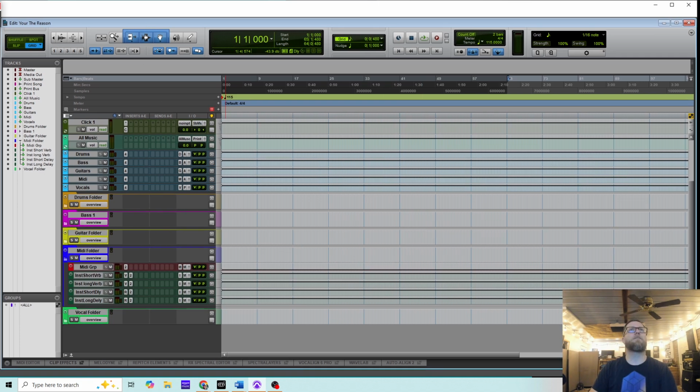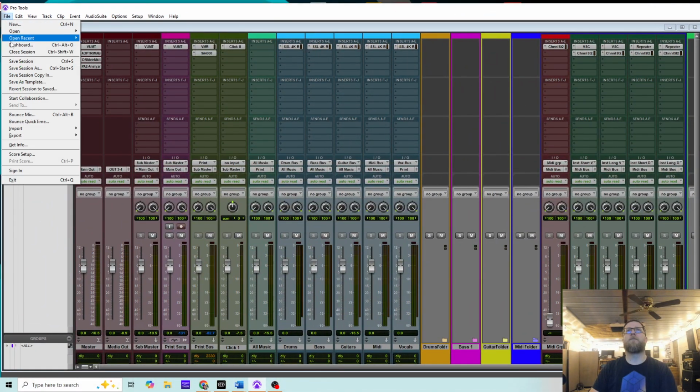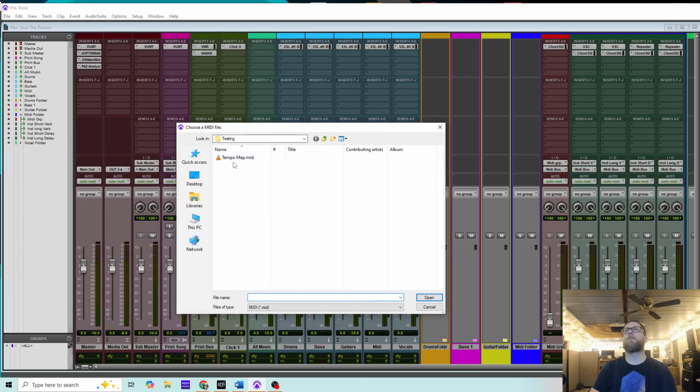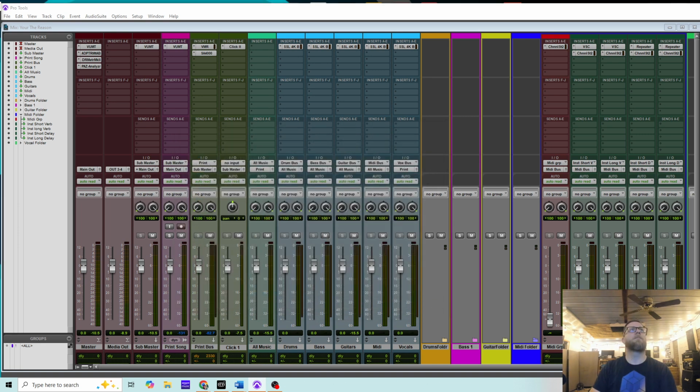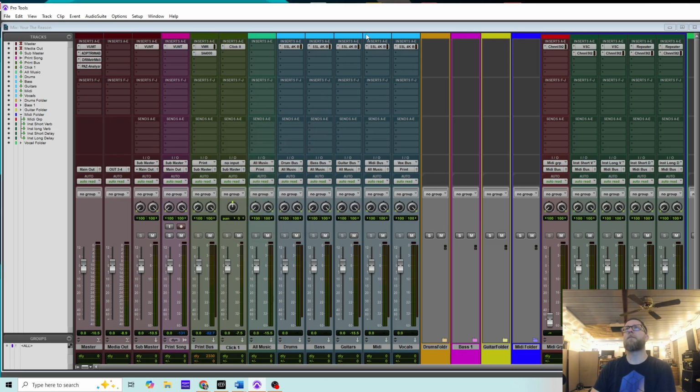So all we do, come back over here, sorry, is go File, Import, MIDI. You go find your tempo map, which is right here, tempomap.mid, hit open. And then it's going to bring up this dialog. It's very important for the person that receives your tempo map that they have Import Tempo Map from MIDI File checkmarked right here. You hit OK.